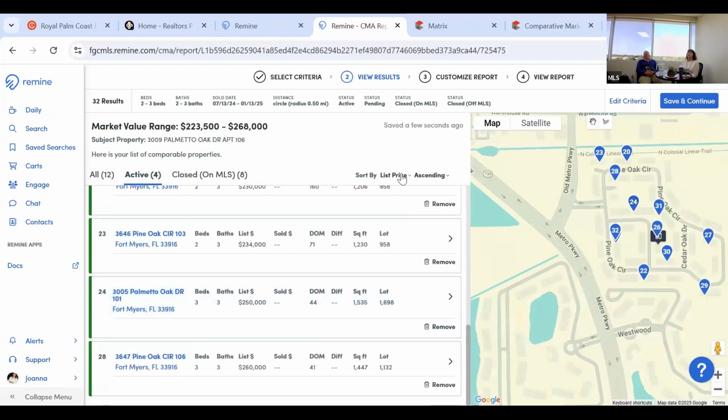Okay, and you can sort this list too. Right now it's sorted by list price, and you can change it to ascending or descending, but you can also sort by sold date. So if you're looking for stuff that's newer or you want to delete stuff that's older, your bedrooms, your bathrooms, things like that. All right, so once you're done, you've got this big blue button over here that says save and continue, but I do see that we have questions.